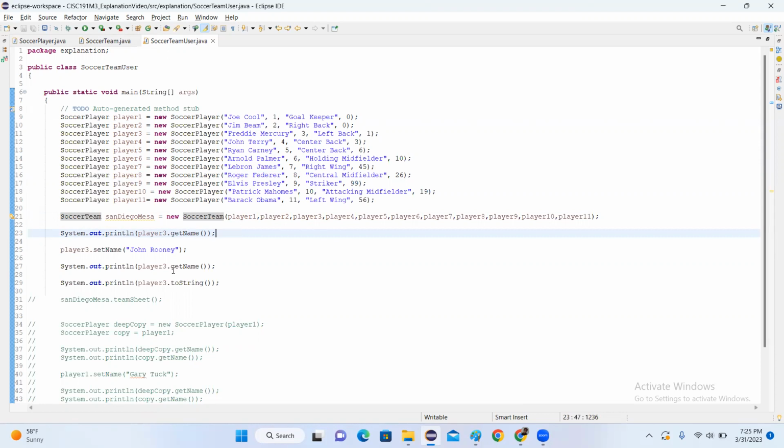Now we can run this code of player 3 dot set name, or we can run and see what player 3's name is. So right now it's Freddie Mercury, but we're then going to change his name to John Rooney, and then we are going to print his name out and then do the toString method to just kind of see what it does.